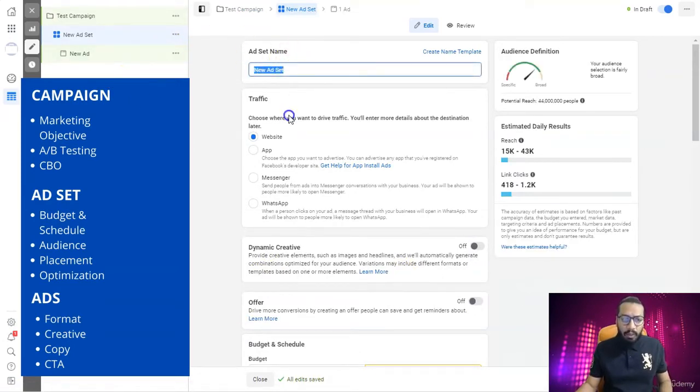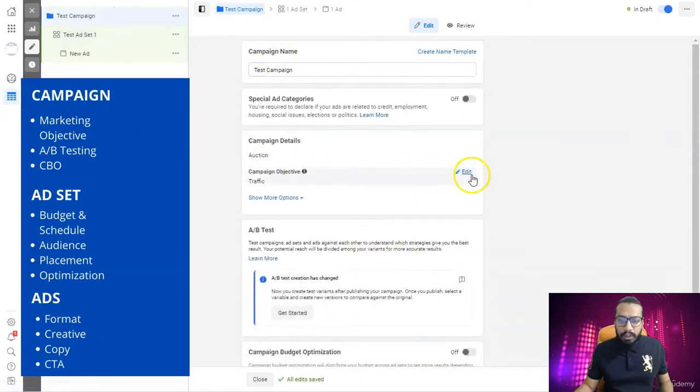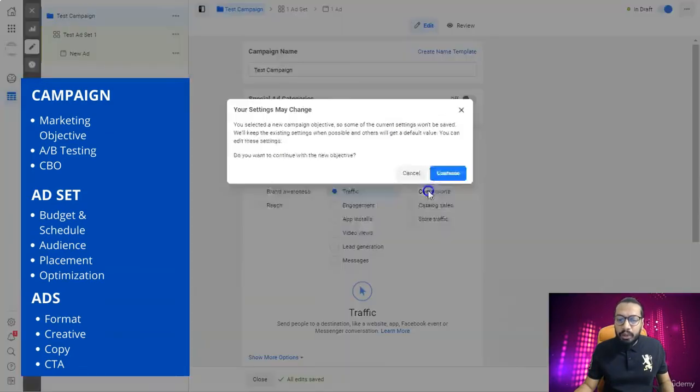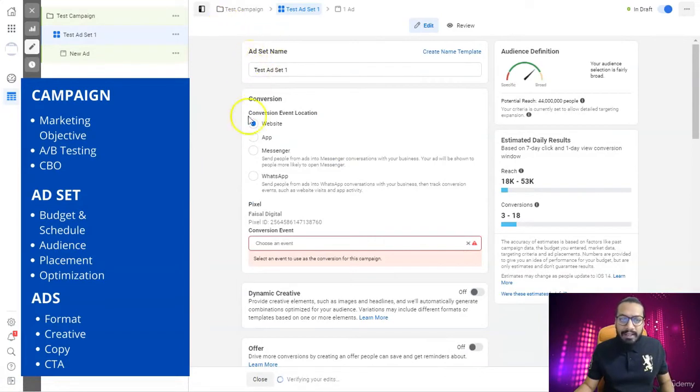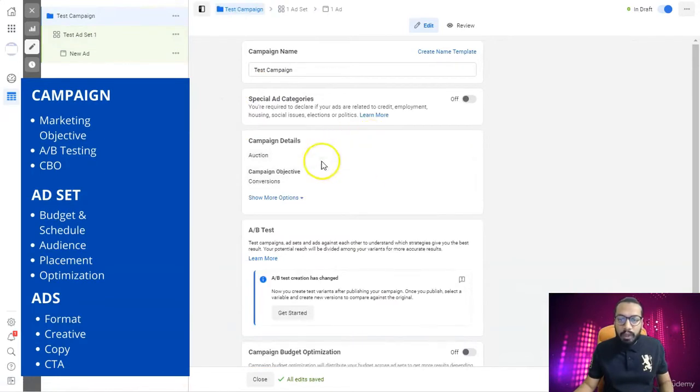In ad set 1, let's give it as a test ad set 1 name, and we have selected traffic as a marketing objective. So we have got this particular option. Let me share you additional information here. Like if you go with the conversion campaign, all right, and you navigate to this ad set area, here the conversion option will appear. So the ad set area options are dependent on the marketing objective you are choosing. Let's go back with the traffic marketing objective.